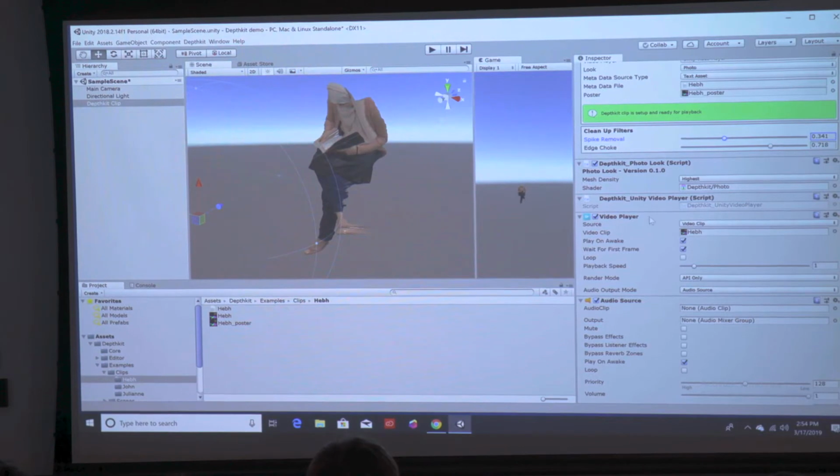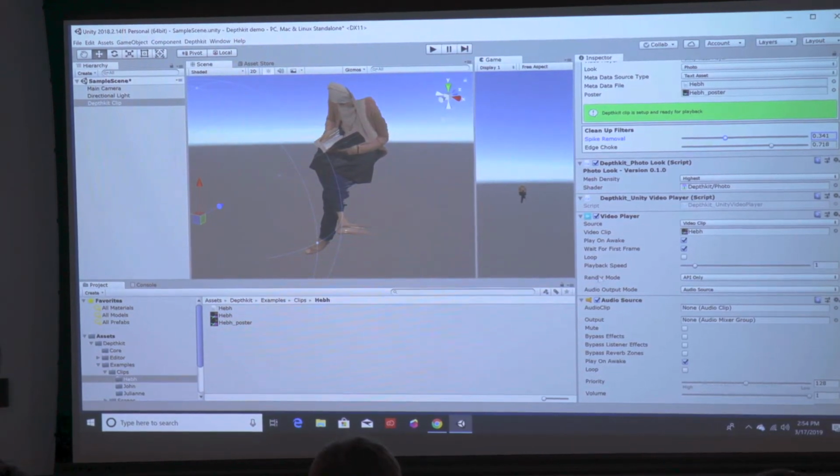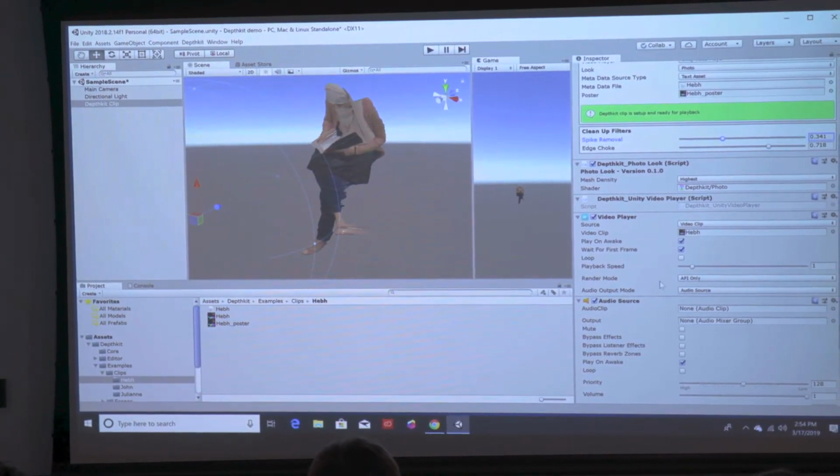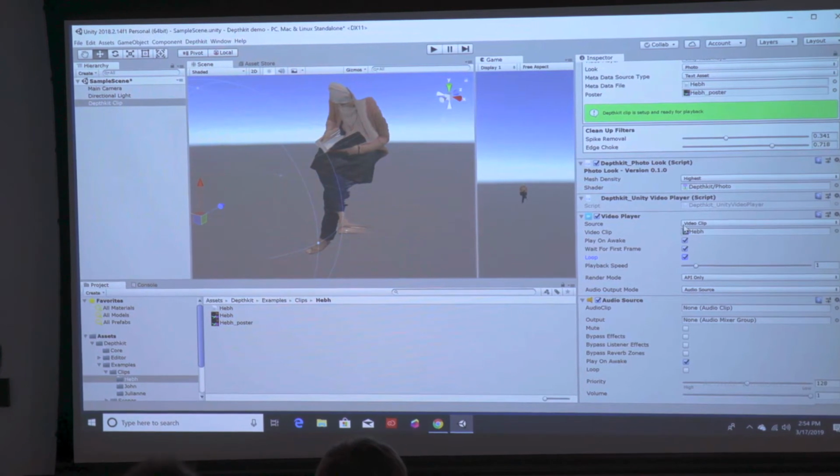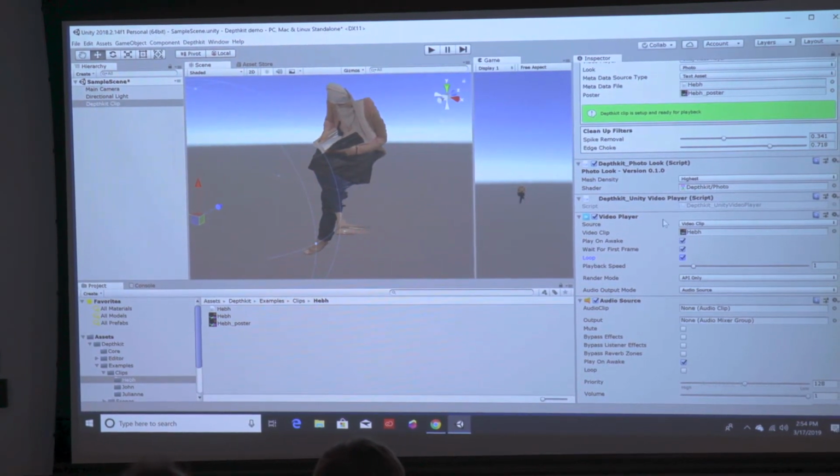And then I'll talk about the video player component here. Beyond pulling in your video file, there's not much you need to do. I will usually hit loop for the sake of just letting it play on repeat. But other than that, I don't need to worry too much about it.